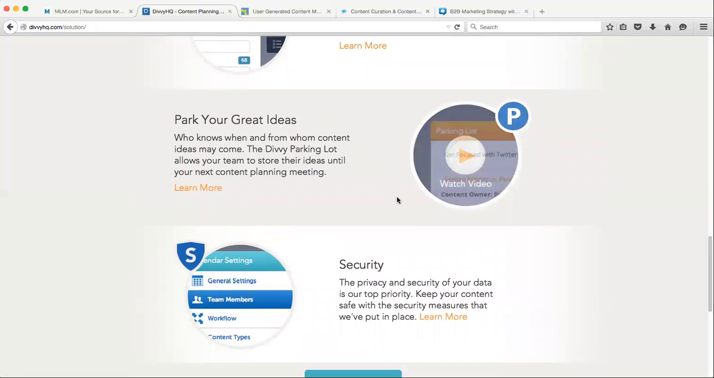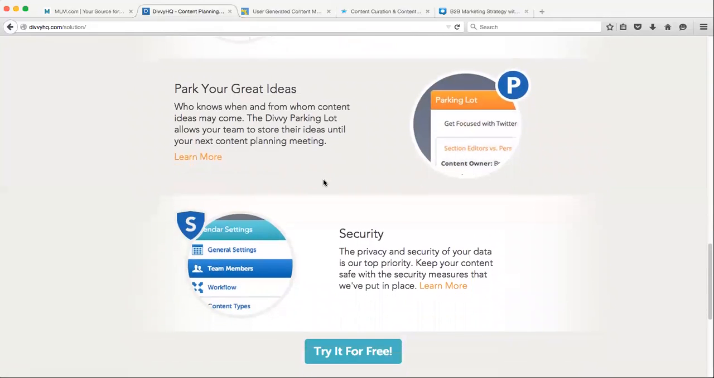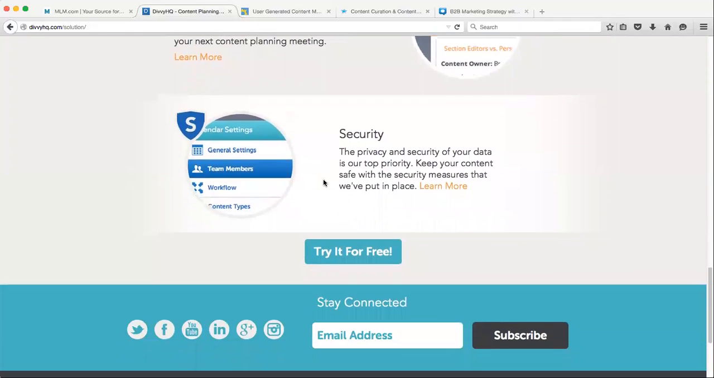You can also do a parking lot, which is great for brainstorming. So if you have a weekly or monthly brainstorming session, you might use this to be able to plan the content for your next few months. And it has a high level of security, so only your team members that you choose to invite can show into the calendar, and your content will be secure from prying eyes.